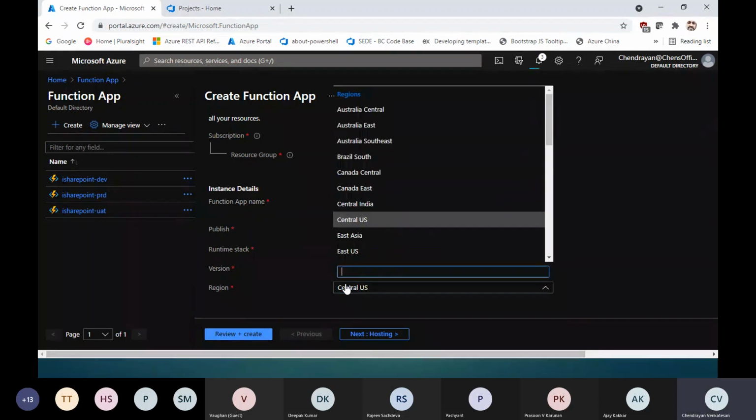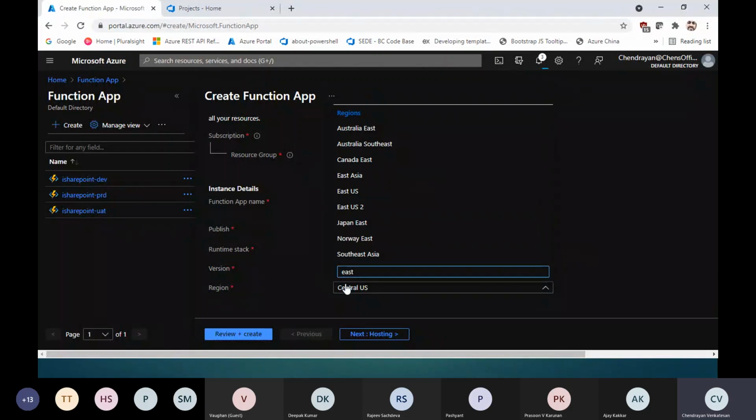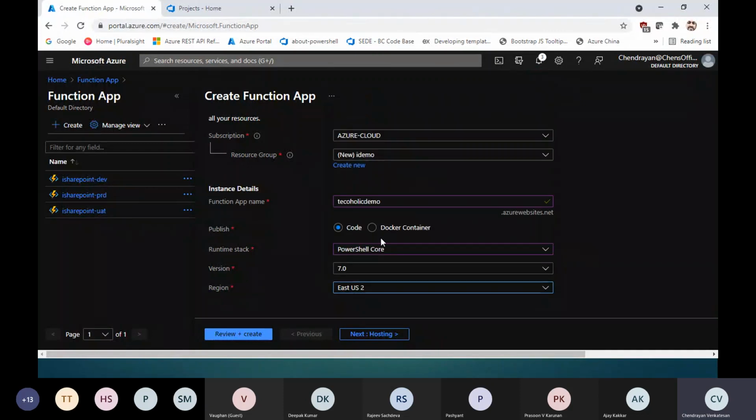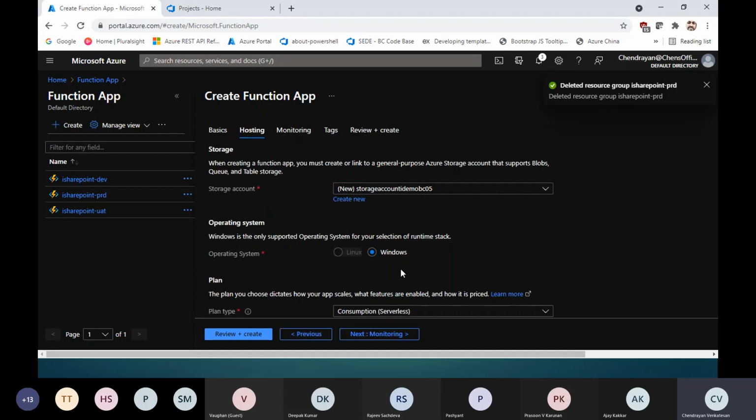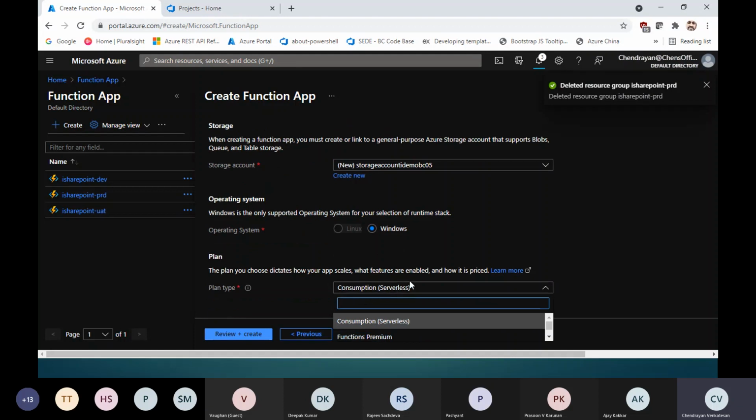And you can go ahead and choose any region which is desired and which gives you the optimal performance, right? So here comes the hosting plan. I have to discuss a few things about it. Here we have got two plan types. One is Consumption, another one is Functions Premium.